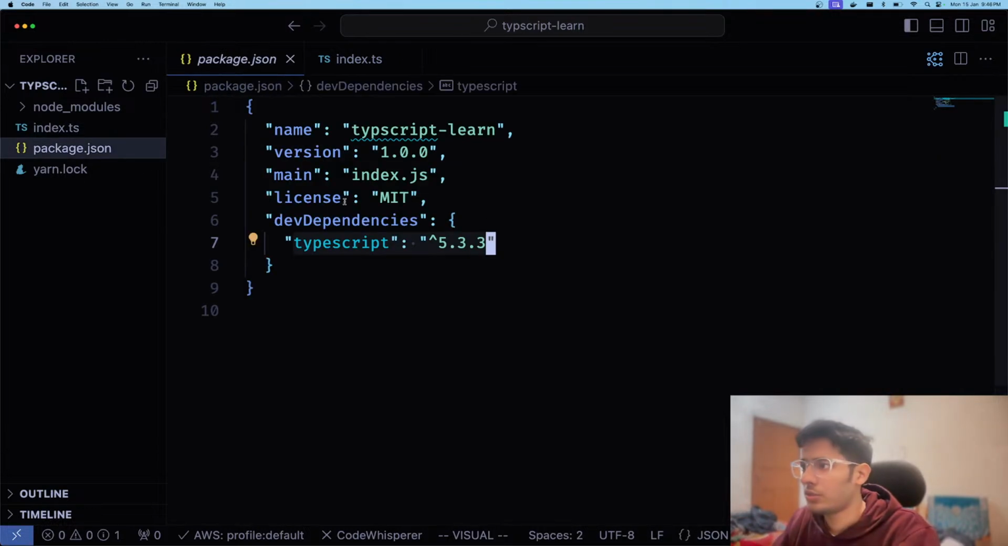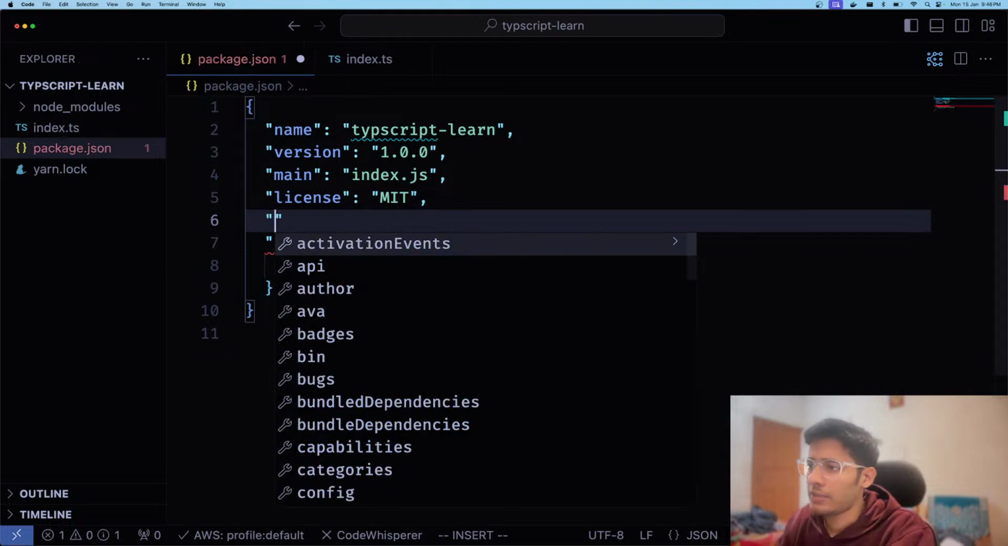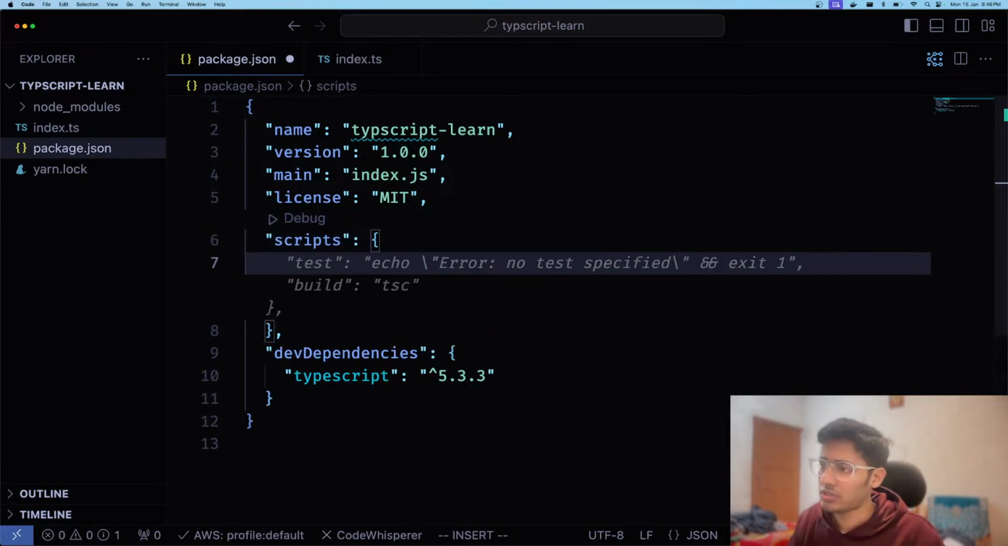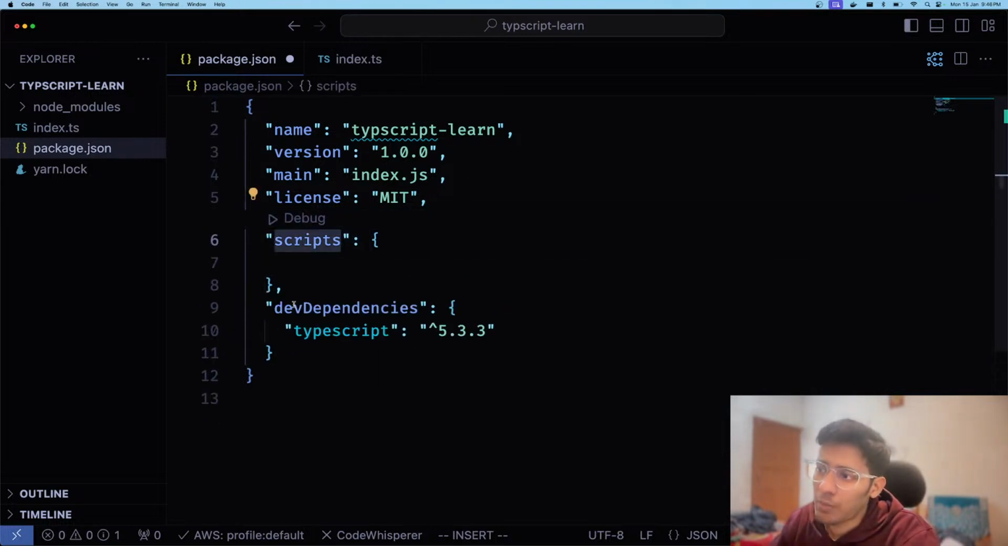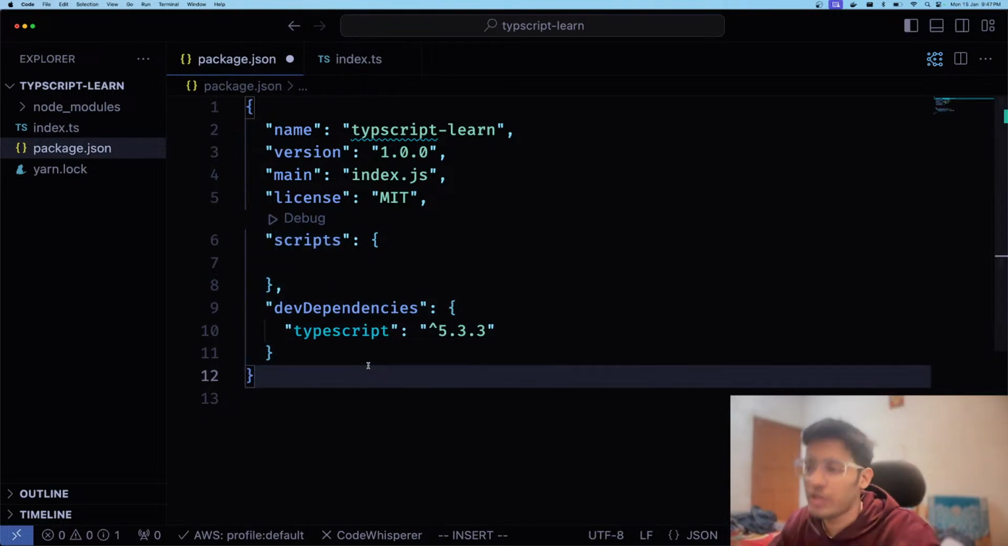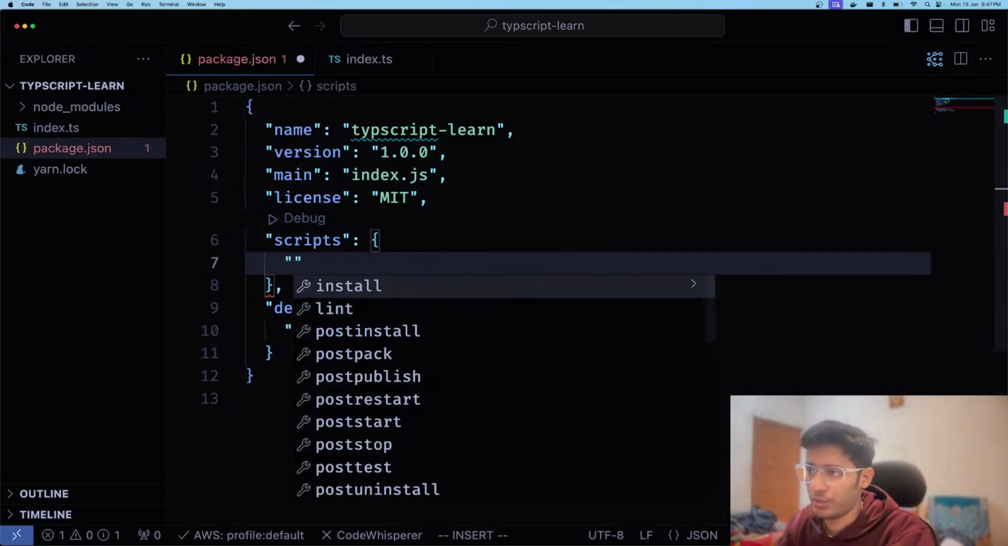So now you can go over here and say scripts. For all of you guys who are new to this, I'll be explaining how scripts work. Scripts are any commands which you would like to run using any of the dependencies, or even without any dependencies, any command which you would like to run during the program could be written over here. The key is the command, the value is what you want to do.